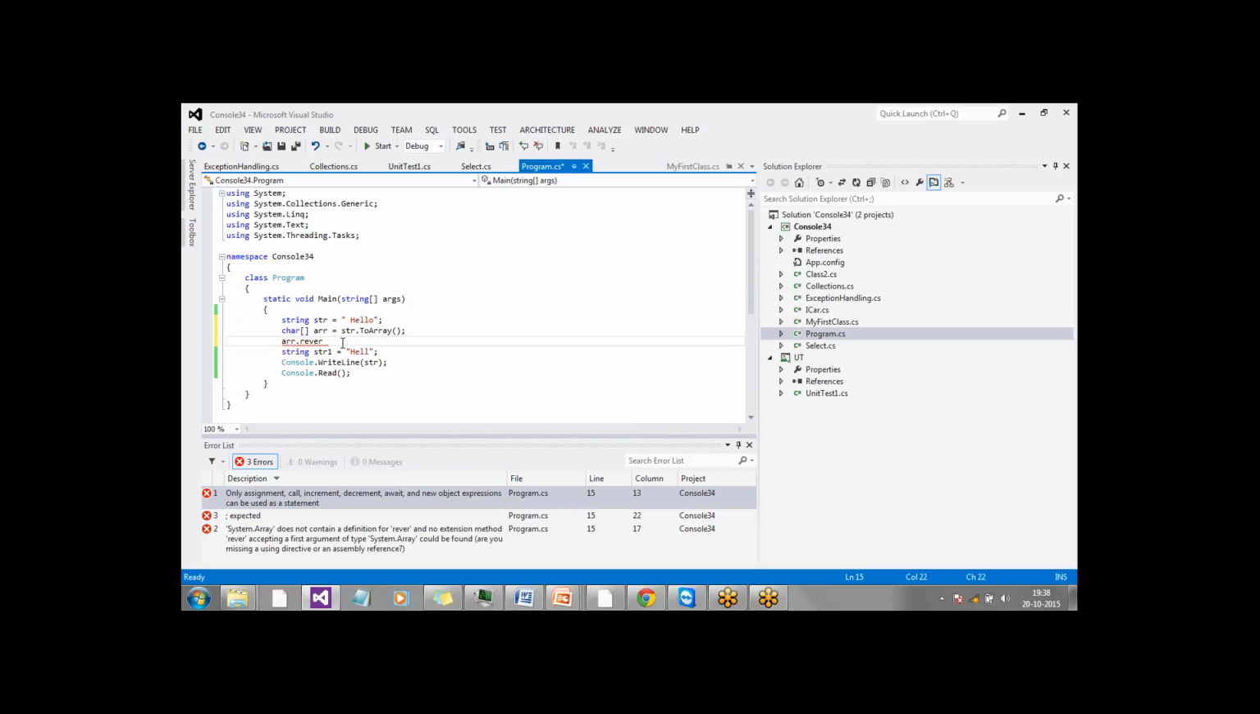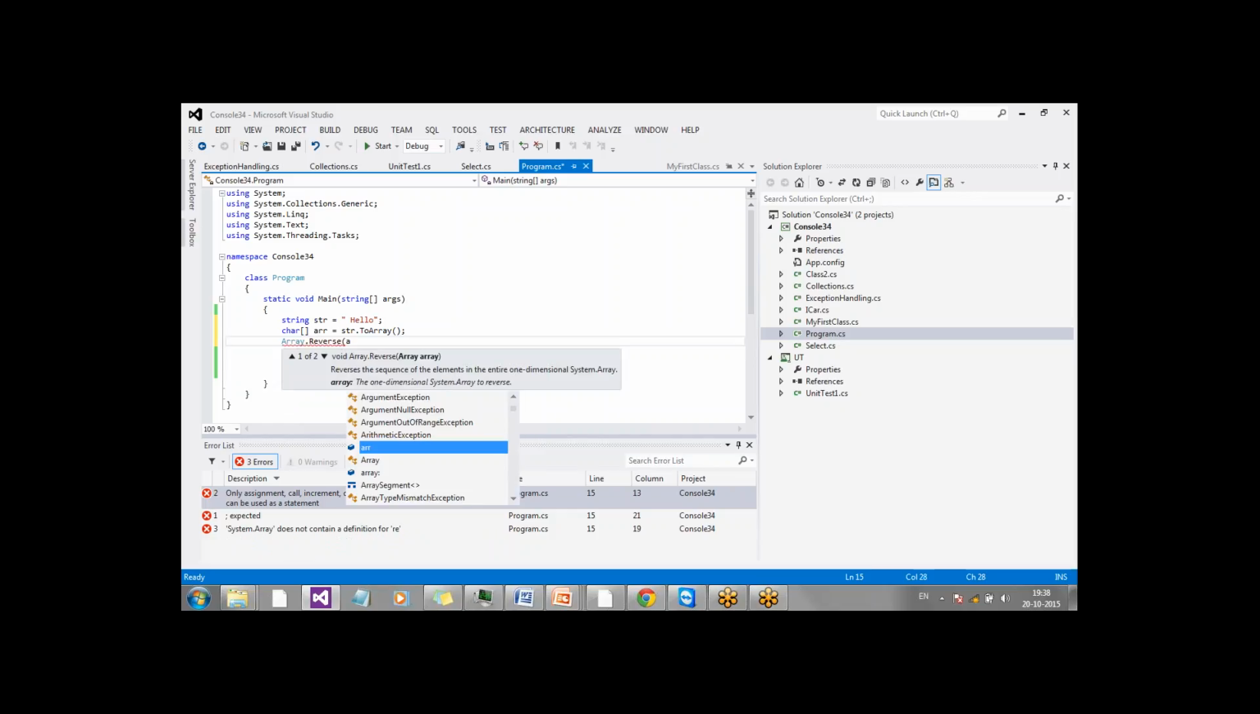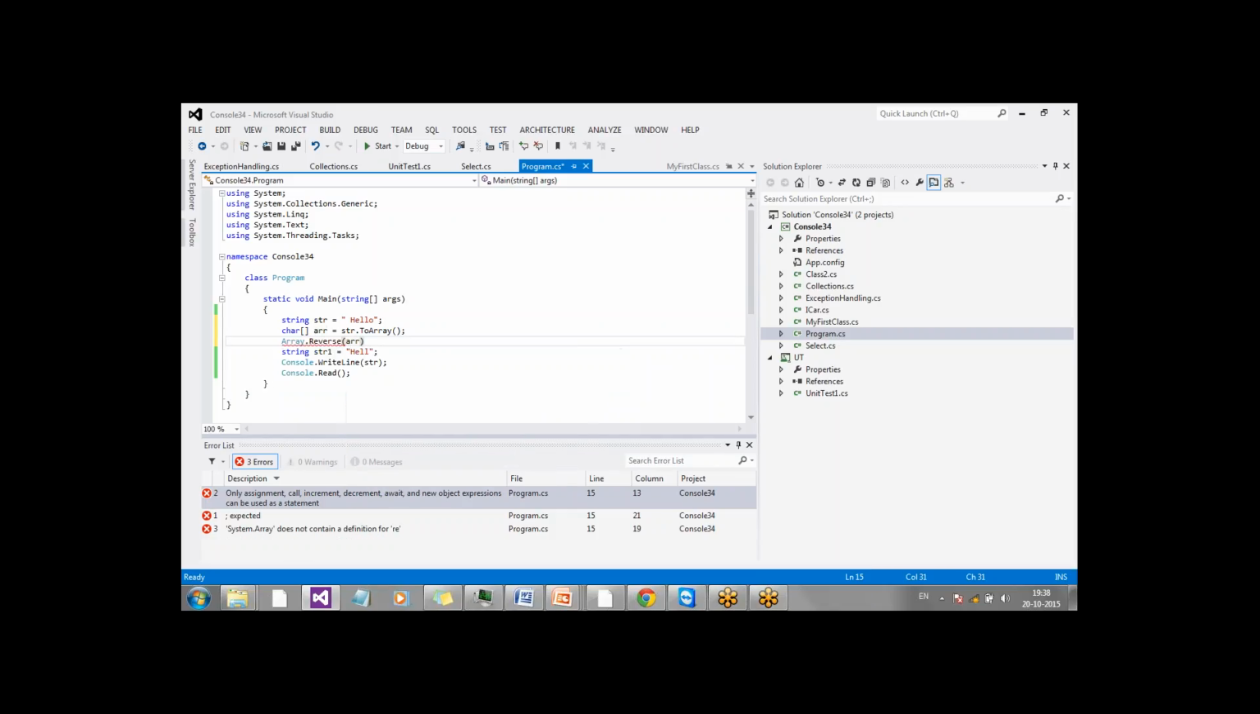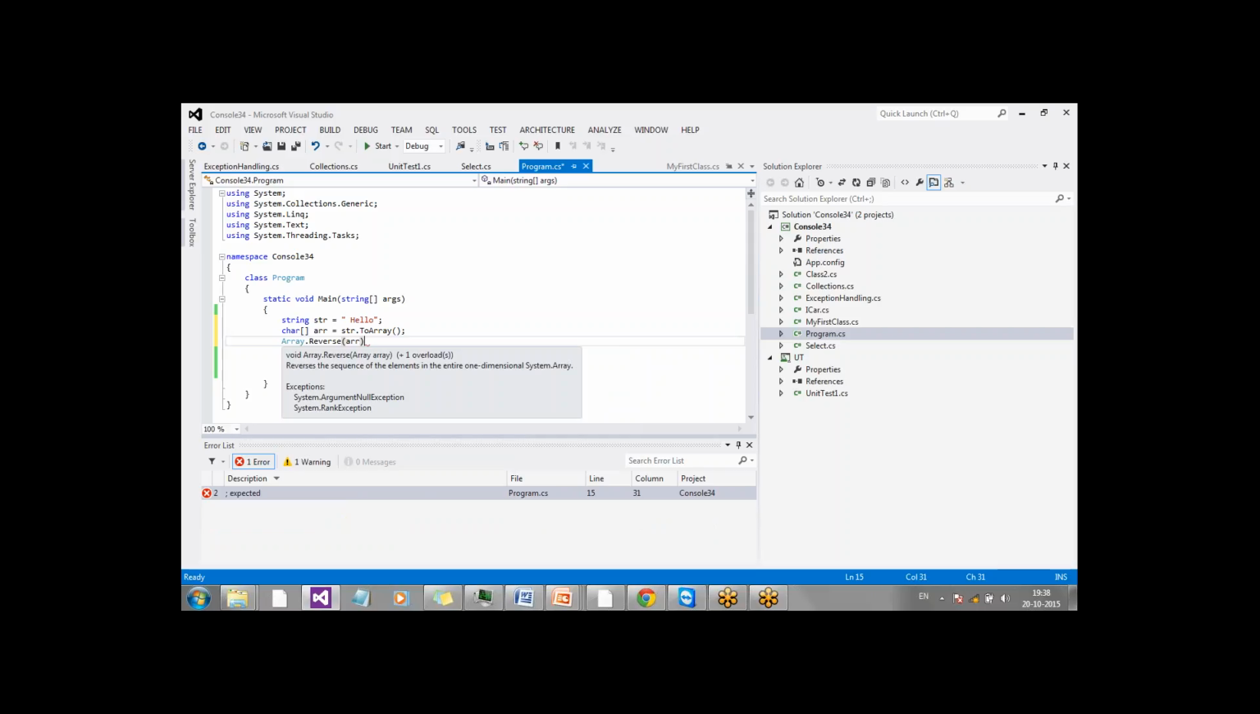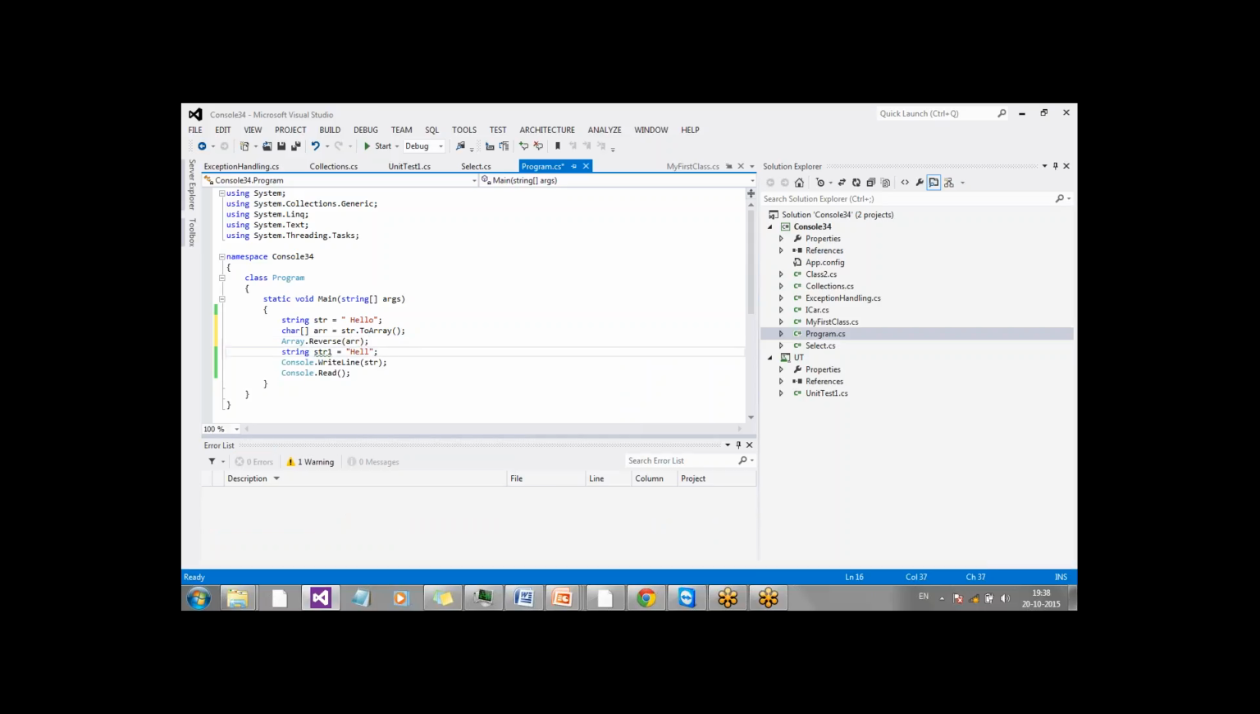Good. So this has a dot reverse of ARR. Fine. Making sense? Good. Now what you can do, you can create a string out of your char array.